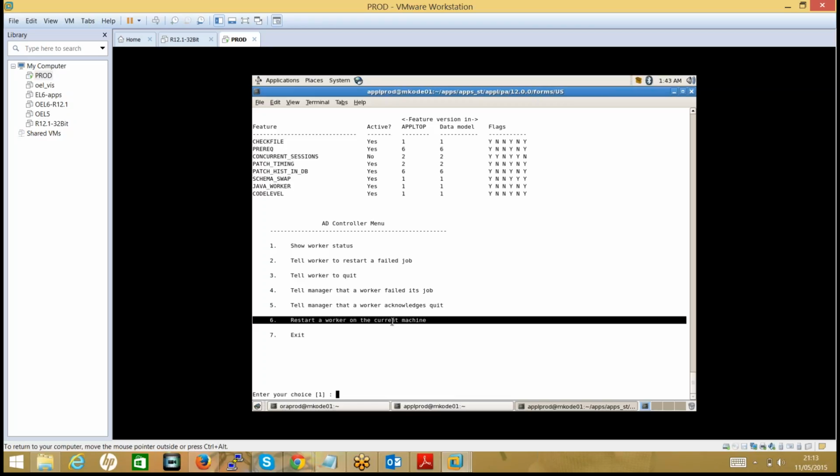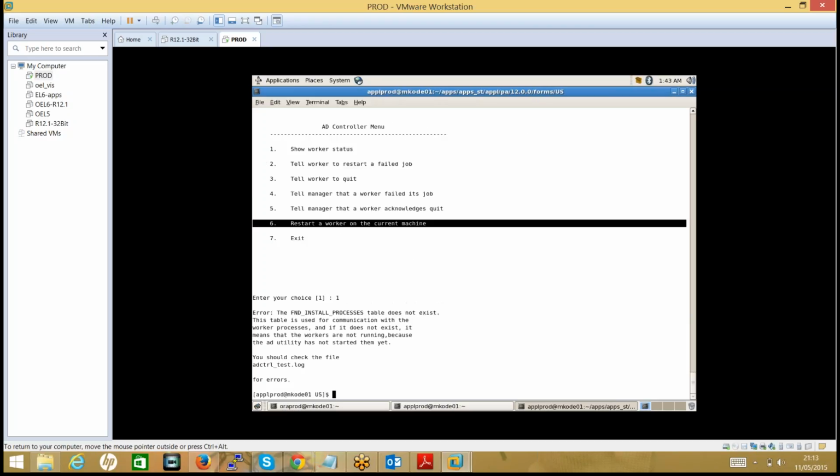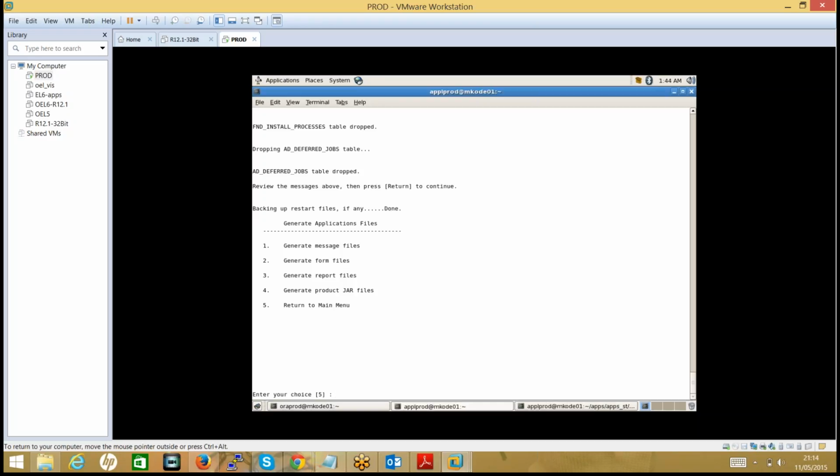Now if you take worker one, it will throw a message like the FND_INSTALL_PROCESS table doesn't exist. This table is used for communication with the worker process, and if it does not exist, it means that the workers are not running because the AD utility has not started them yet. You have not started it right here, so that is the reason it has given the error.